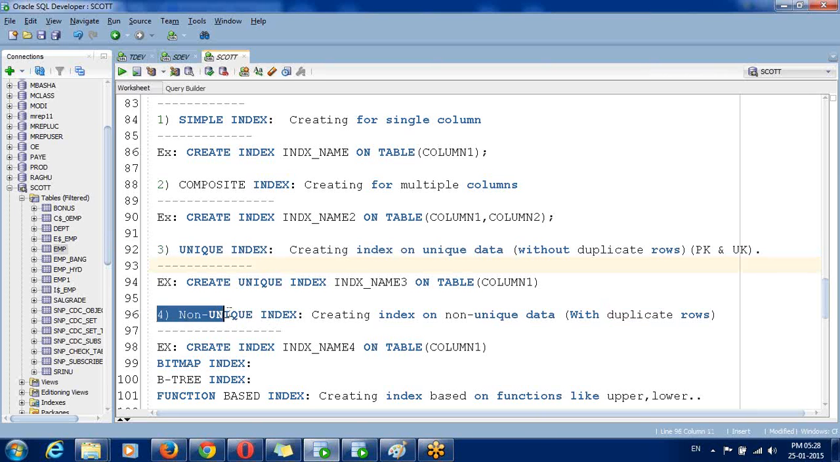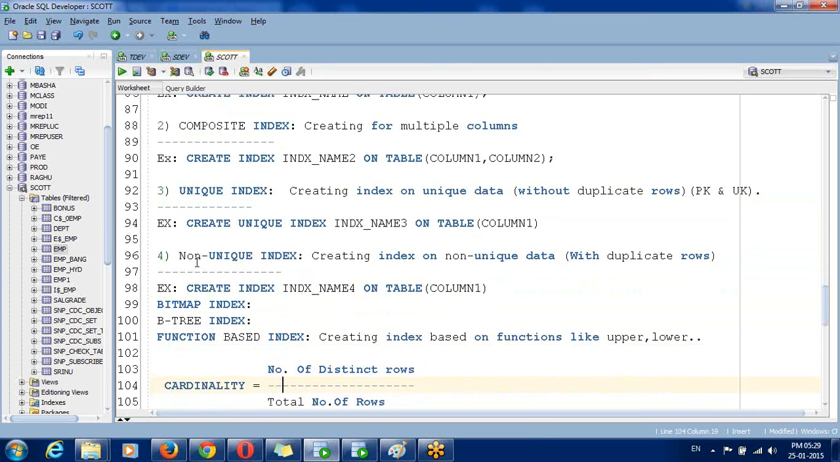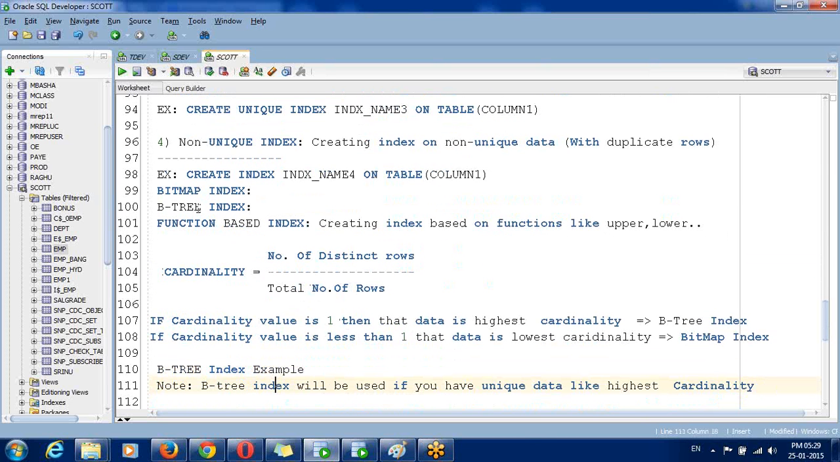There is one more type called non-unique index. Non-unique index means that if the column has duplicate rows, then it will go for a non-unique index. A non-unique index is nothing but a B-tree index. Again, there are two other types of indexes: bitmap index and B-tree index.